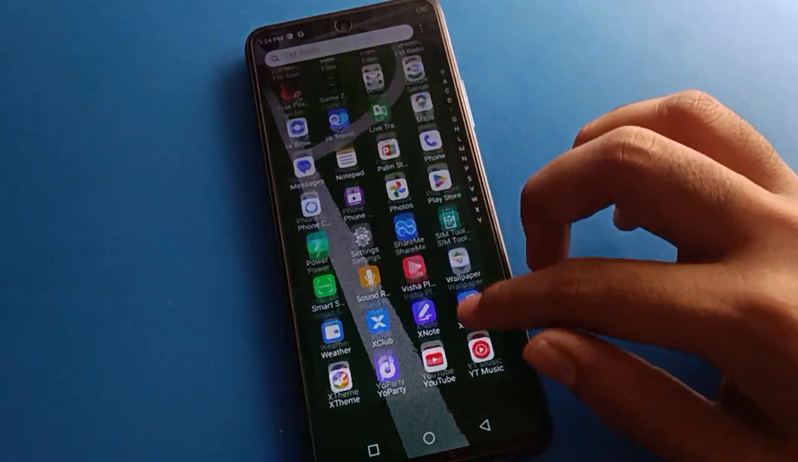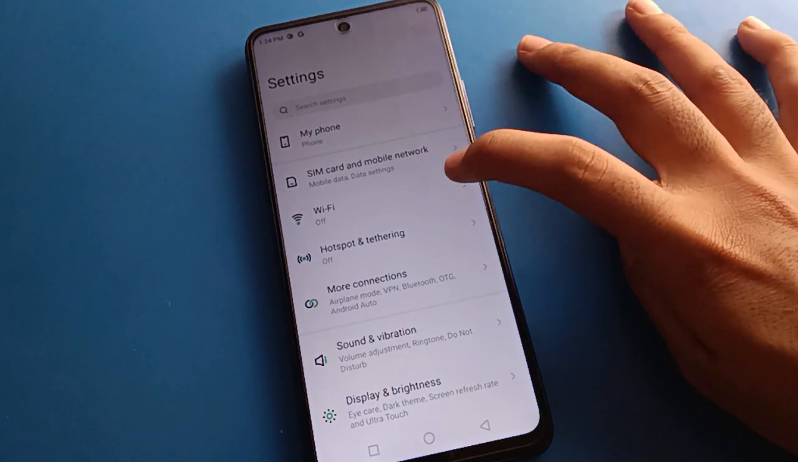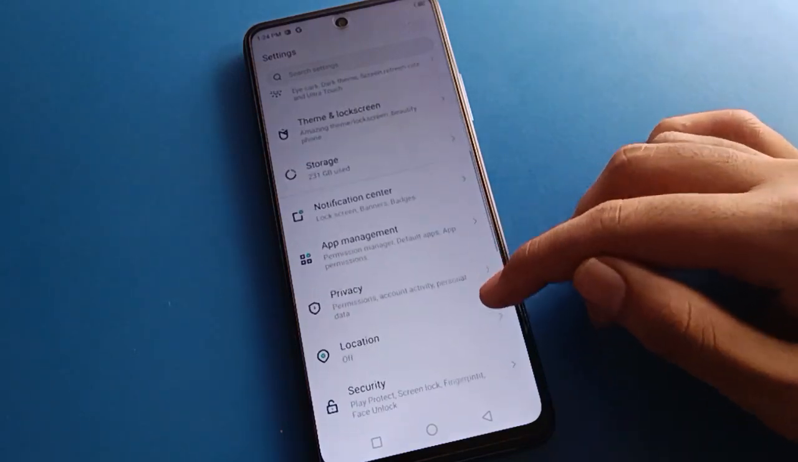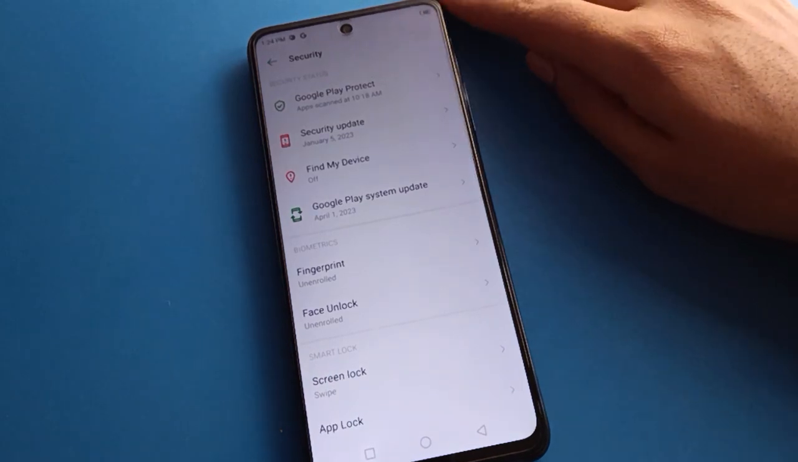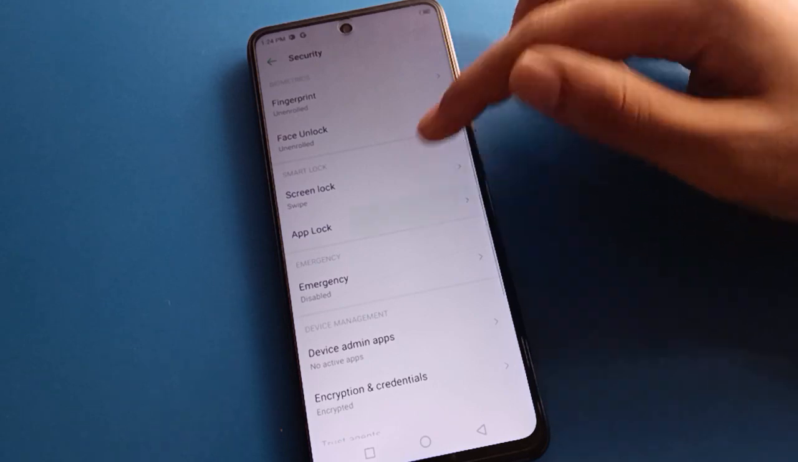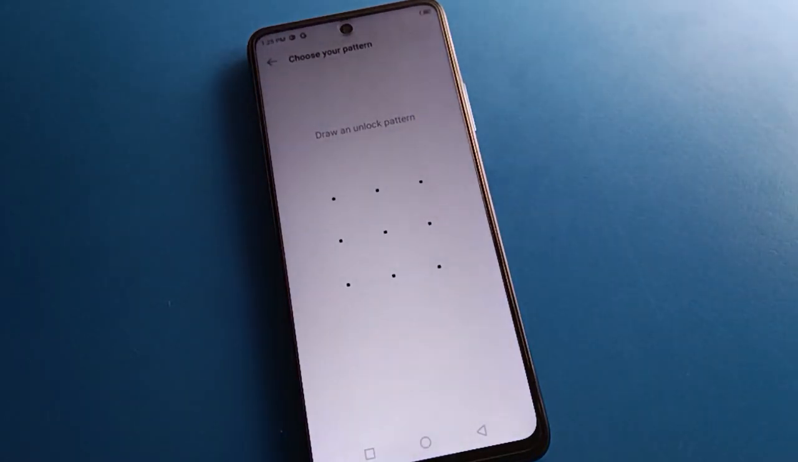So friends, open your phone settings. After you open phone settings, you can see this interface in your Tecno mobile. Open your phone security settings. After you open security settings, you can see this interface in your Tecno mobile. Open your phone app lock setting and press draw pattern for app lock. Then you can lock apps, you can set a password on an app.